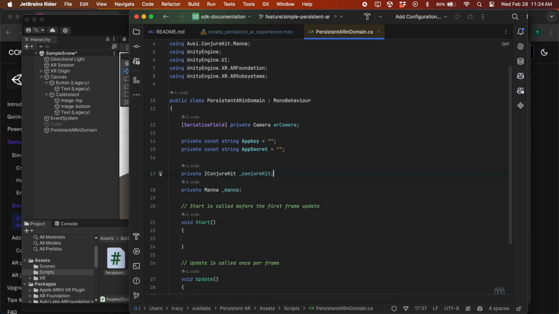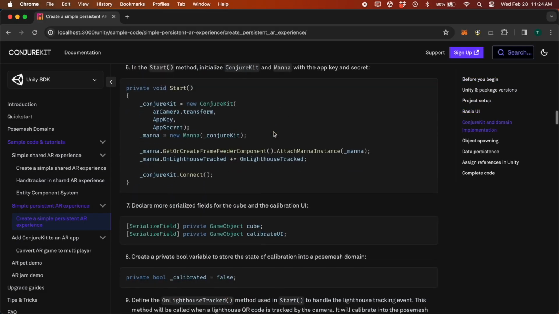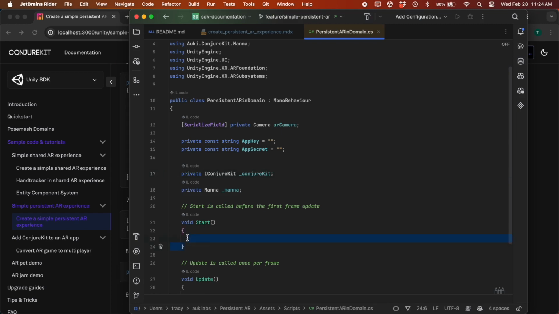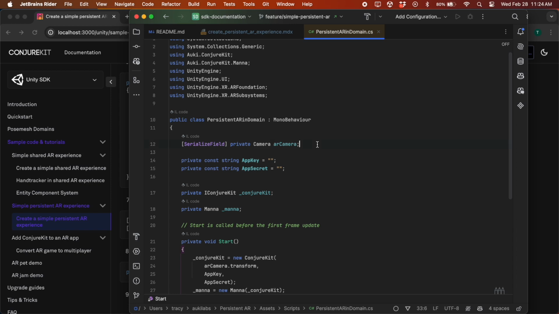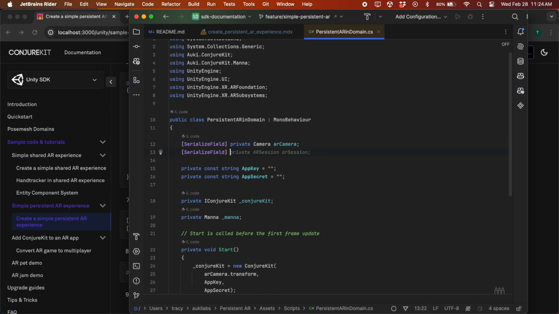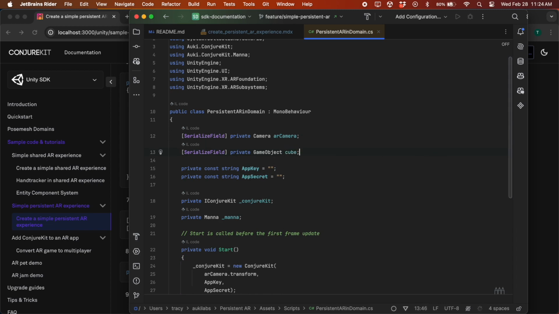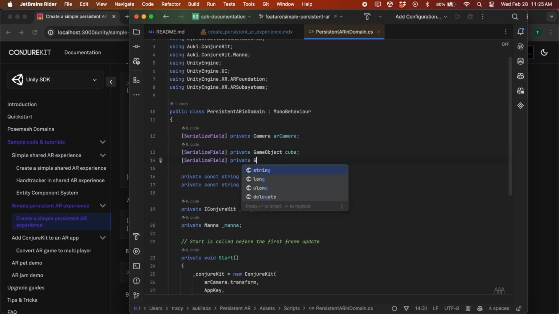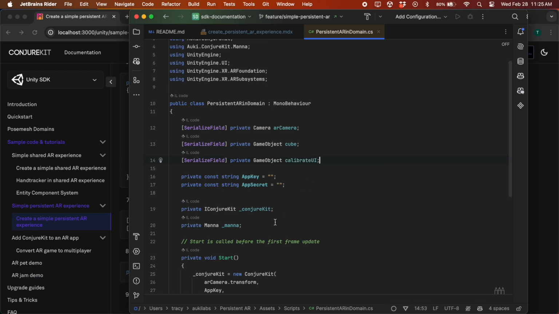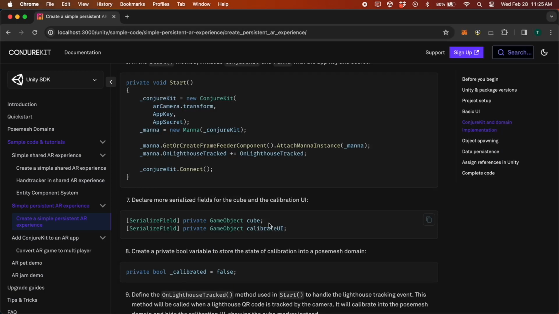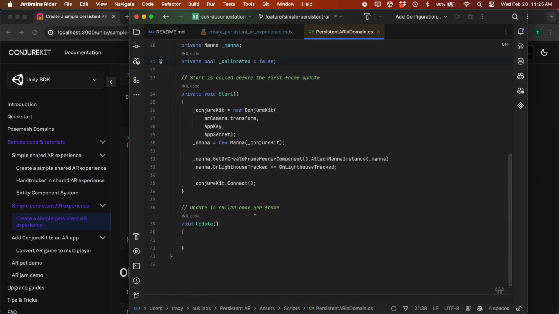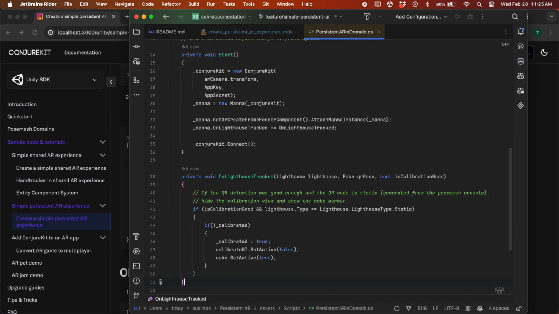In the start method, we'll initialize ConjureKit with the app key and app secret, and pass frames from the camera feed to Manna for calibrating into domains. For this next part, we'll need a couple more serialized fields for the cube marker and for the calibration UI, as well as a private bool to store the calibration state. Here in the start method, we call onLighthouseTracked when a Lighthouse QR code is tracked by the camera, so let's define that now. If not already calibrated into a domain, it sets the calibrated bool to true, deactivates the calibration UI, and activates the cube marker.